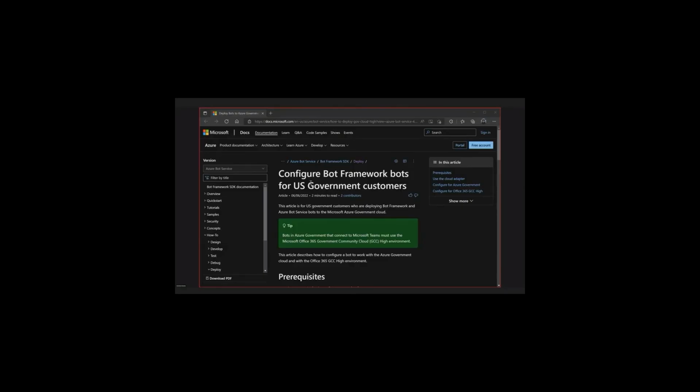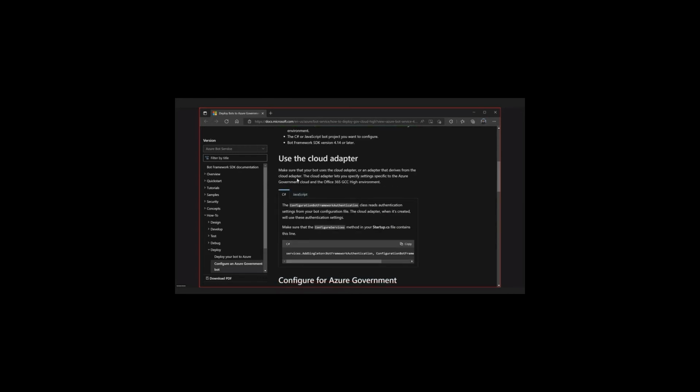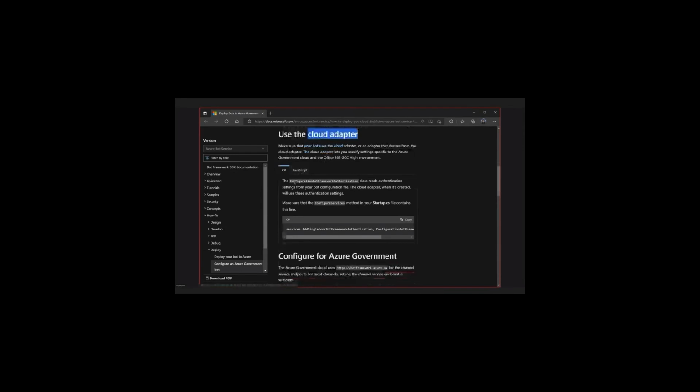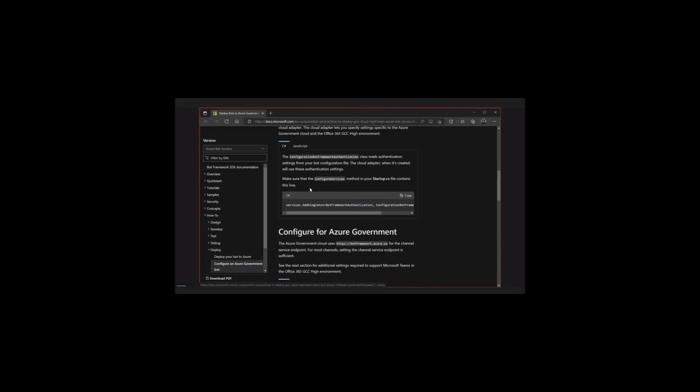So let's take a look at the documentation for configuring a Bot Framework bot for US Gov customers. Prerequisites, as we saw, you need to have an account in Azure Gov Cloud, and then you need to have a local project that we will configure to make sure we connect to Azure Gov environment, and then make sure that you're using an appropriate SDK version, which is 4.1.14 or later. There are some changes. For instance, you would want to make sure that you're using a cloud adapter or a class that derives from cloud adapter. And we have samples for C# and JavaScript that you can refer to for making those changes in your project.